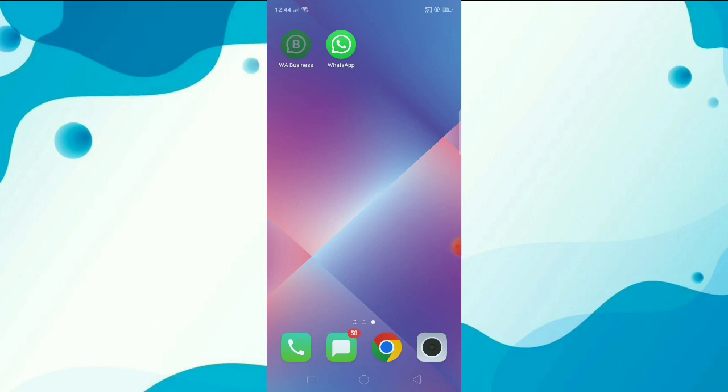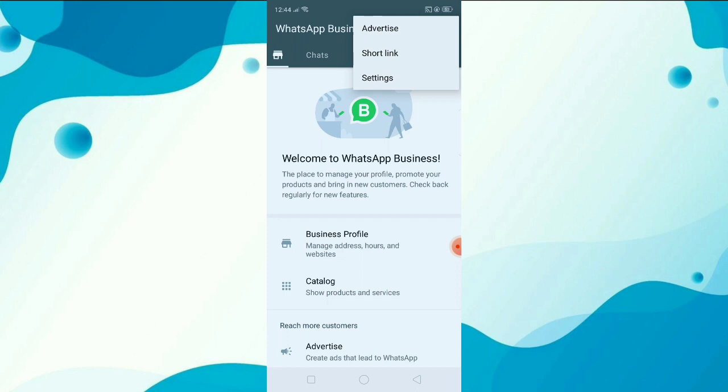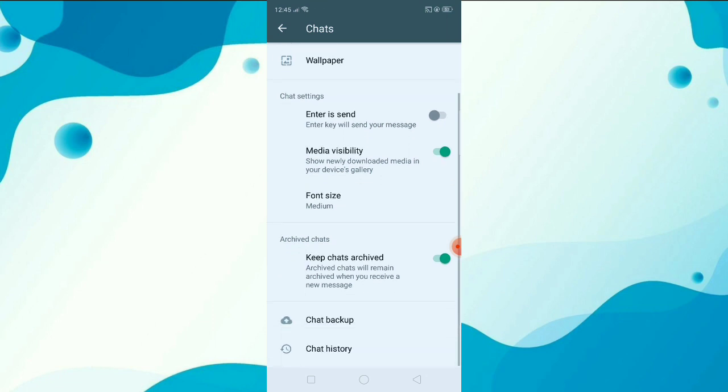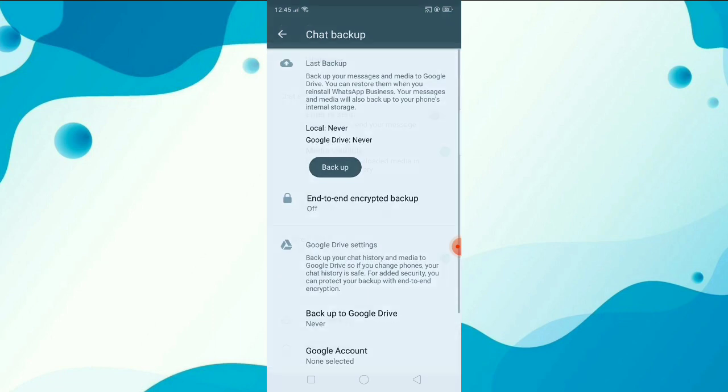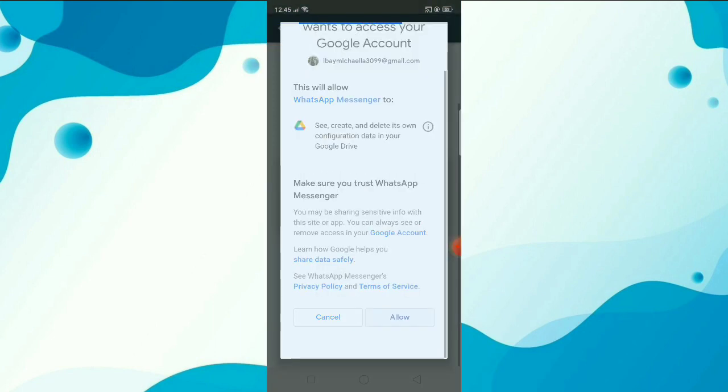First, open your WhatsApp business app and tap on the three dots in the top right corner to access the settings. Within the settings, tap on Chats and then scroll down to open Chat Backup. Here, back up all your WhatsApp data by selecting your Google account for backup and granting the necessary permissions.